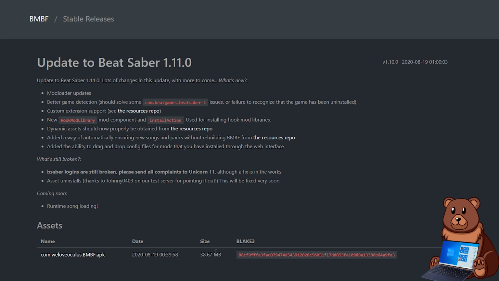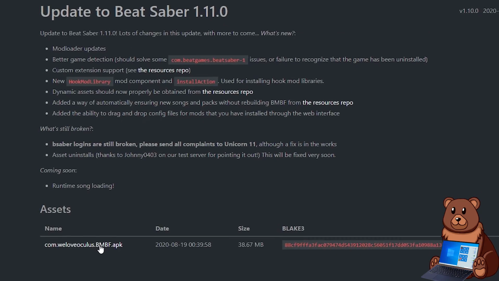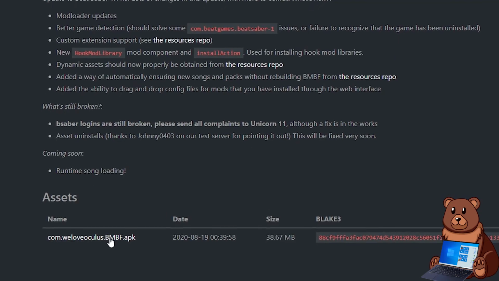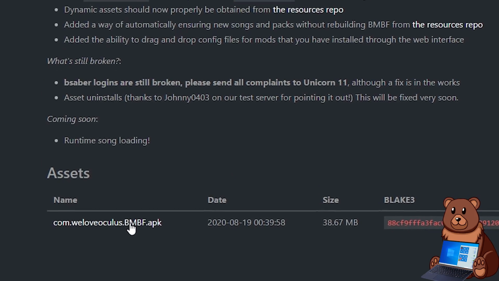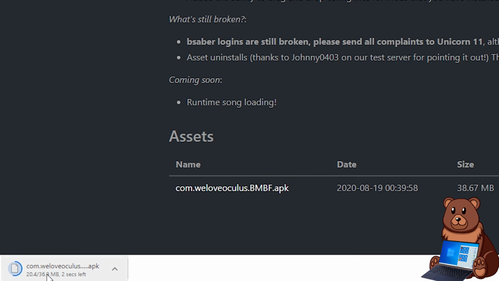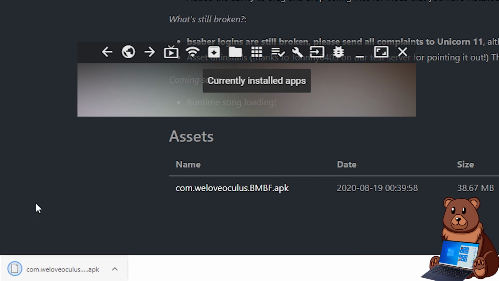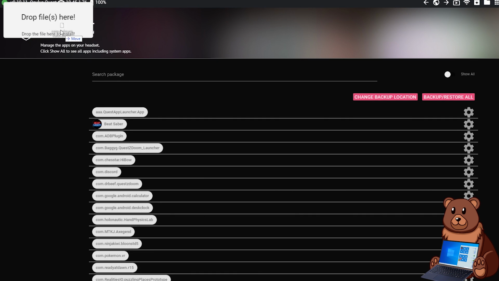Now that we've gone over that, let's download the actual bmbf APK. To download it, scroll down to where it says assets, and then under name, it says com.weloveoculus.bmbf.apk. All you gotta do is click on that, and your download will begin. Once you have the APK, you can then go into SideQuest and open My Apps. Once you have My Apps open, you can then take your new bmbf APK and drag and drop it into SideQuest.